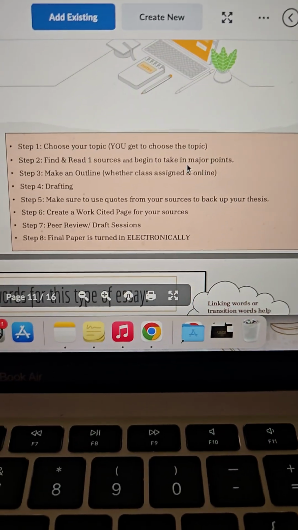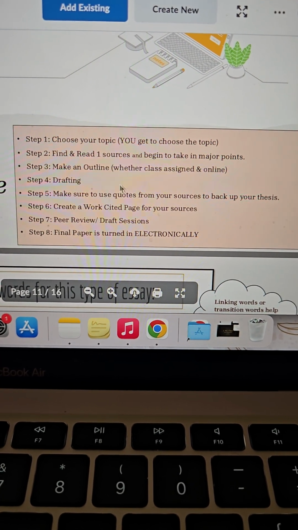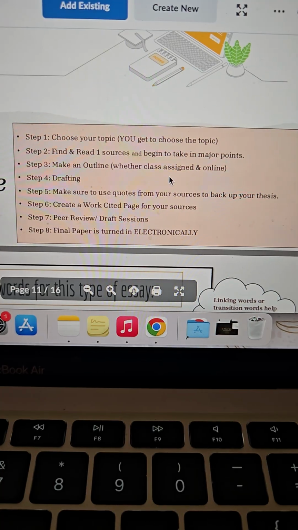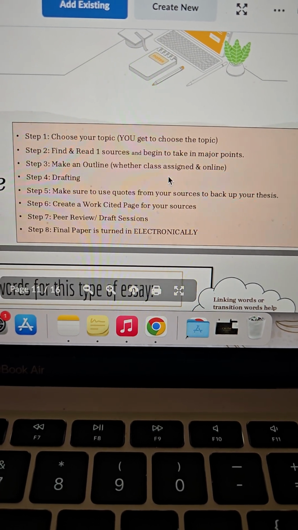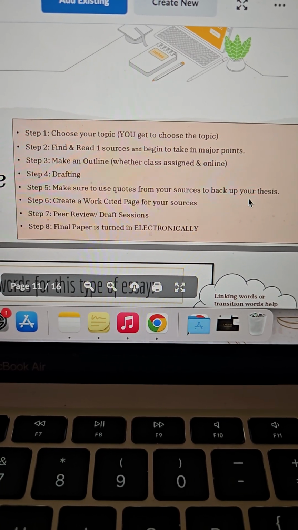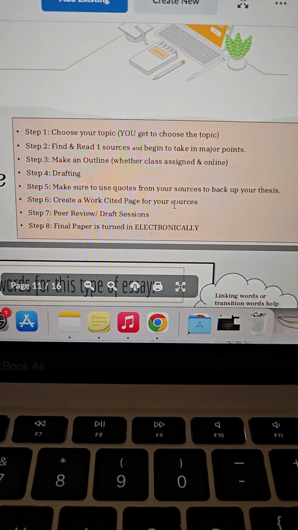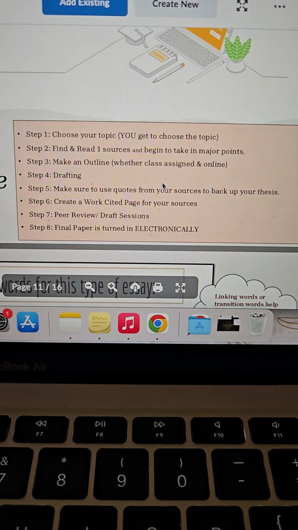You can choose your topic. You get to decide on the topic. You have to find and read a source to begin. Make an outline, whether in class or in person or however you need to make one. If you want to, start drafting. Make sure to use quotes from your sources. Write a works cited page, and a peer review if there are peer review sessions. And the final paper is turned in electronically.